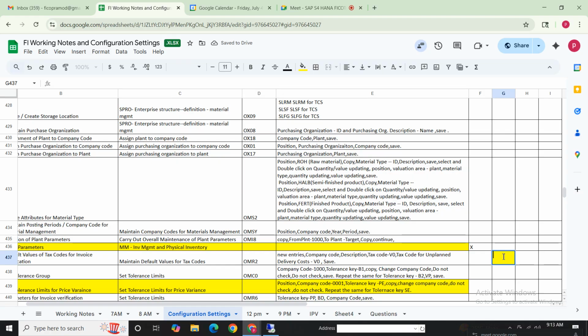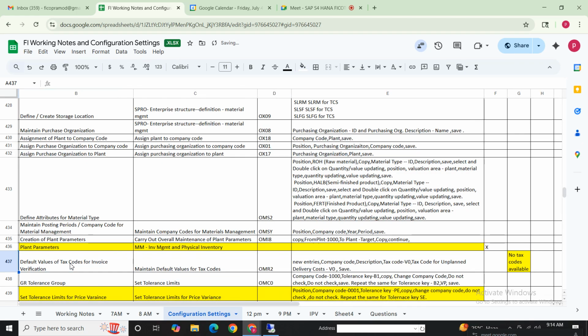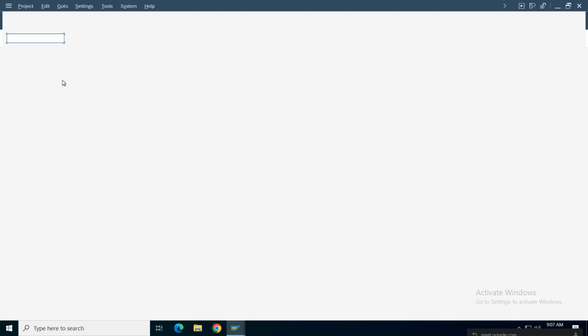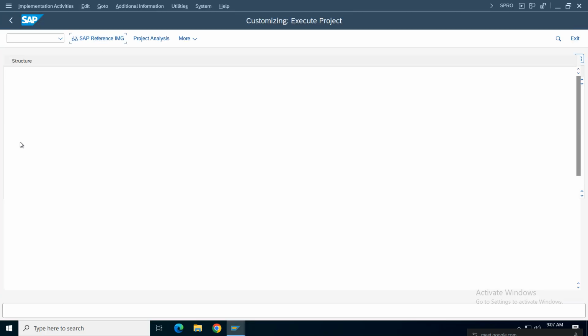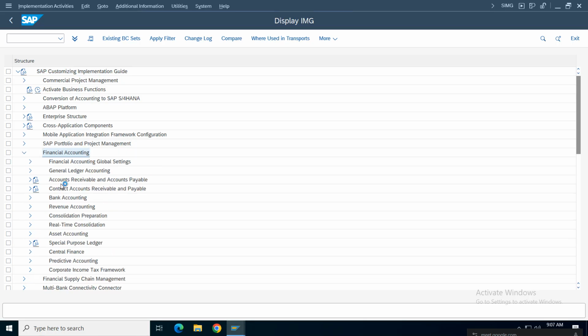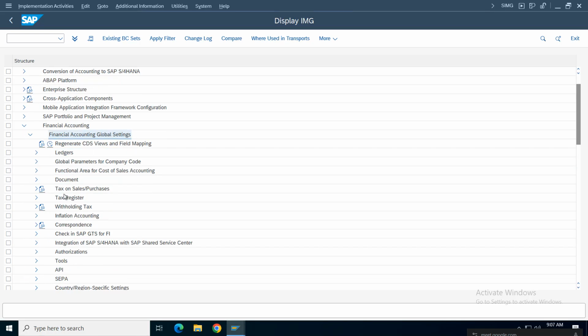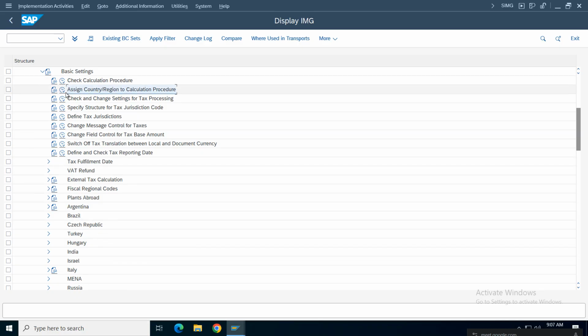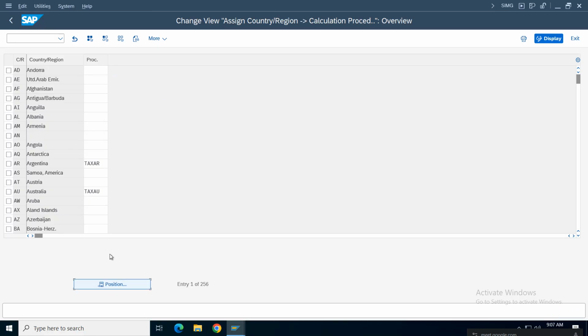What is the issue here? No tax codes available. That's right, sir, because I think someone has changed the standard settings. /O SPRO, IMG, financial accounting, global settings, tax on sales and purchases, basic settings, assign country to calculation procedure, position India.